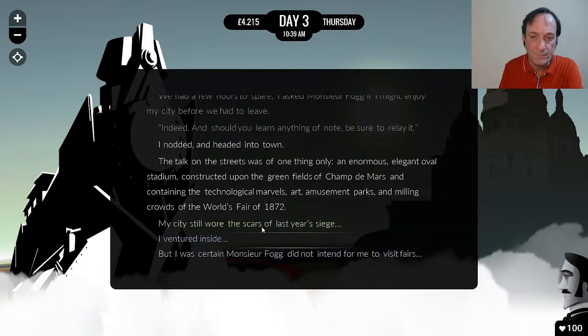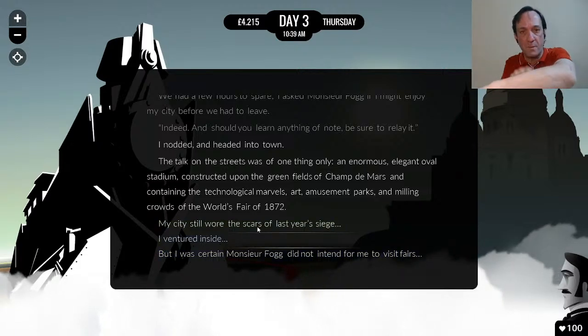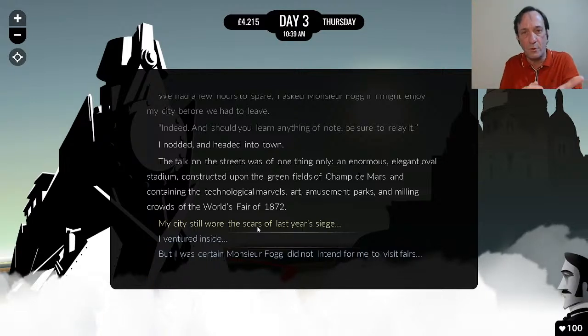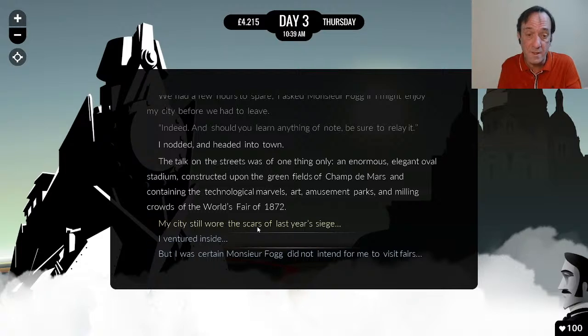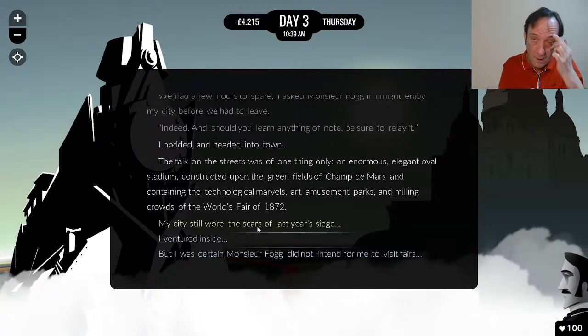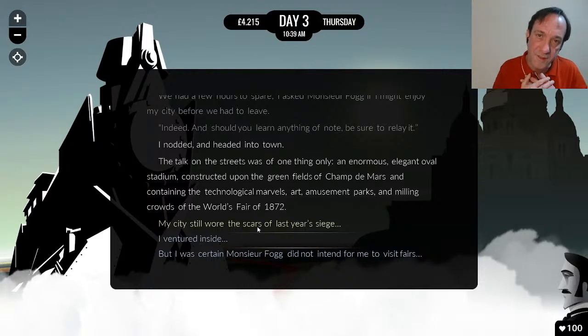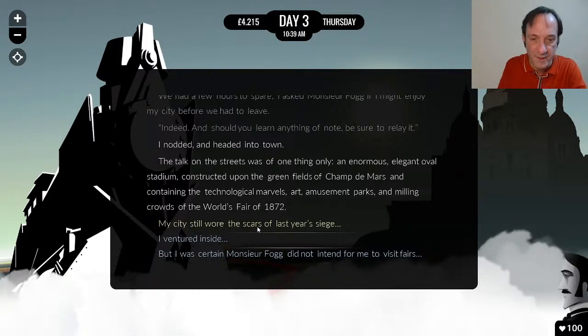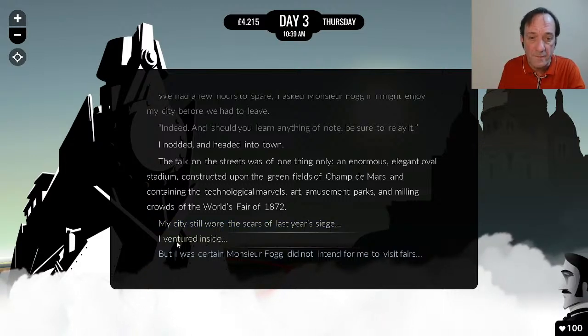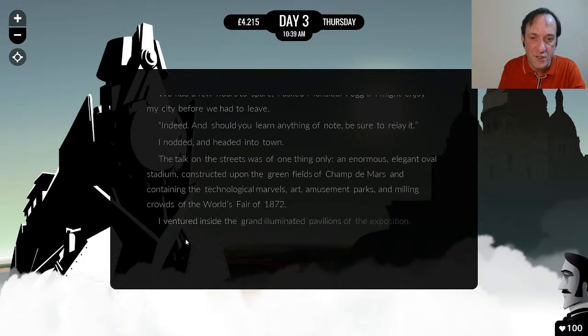Okay, so scars, if I cut myself, yeah, and there's a mark left, it's a scar. It's a physical scar on my hand. I have one here somewhere. Also, we can have emotional scars, yeah, emotional scars. Okay, my city still wore the scars of last year's siege, so it's like a war. I ventured inside, I went inside. I was certain Mr. Fogg didn't intend me. No, let's go inside, let's check it out.